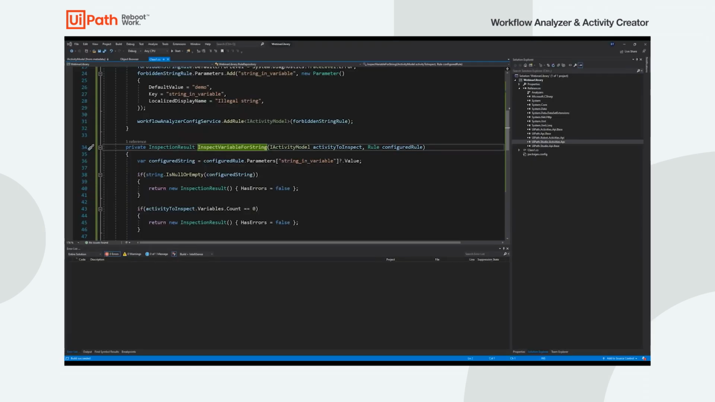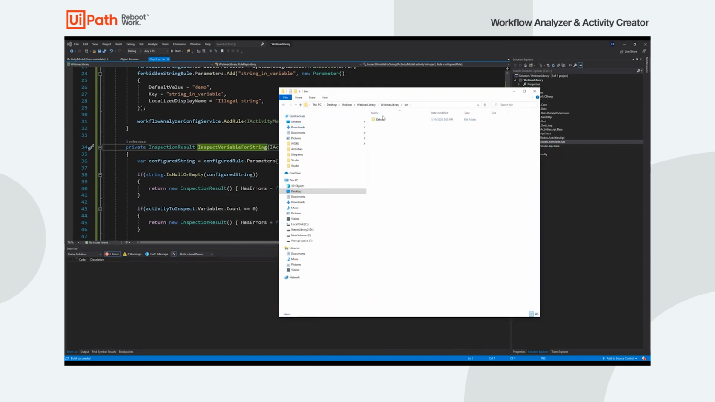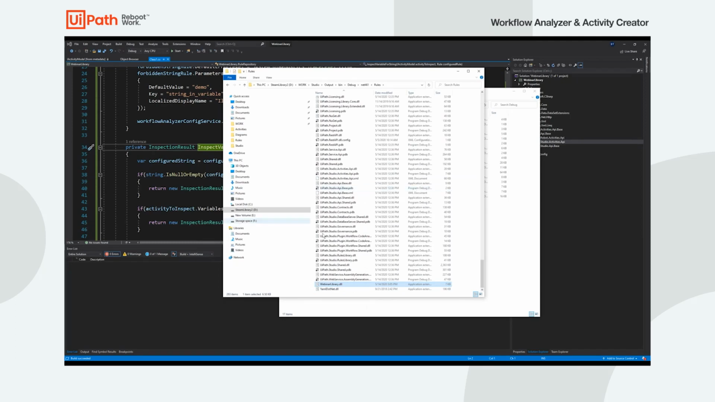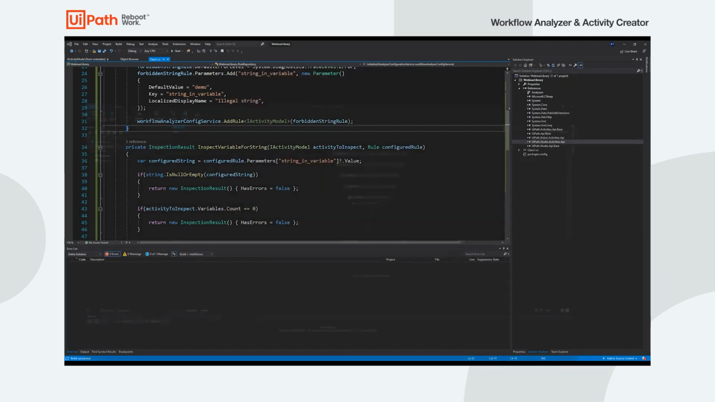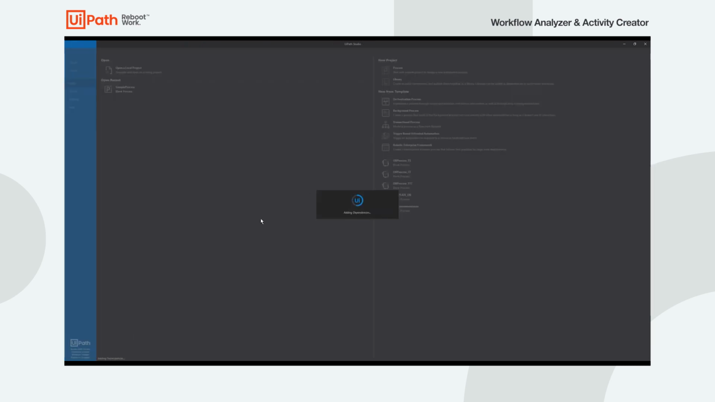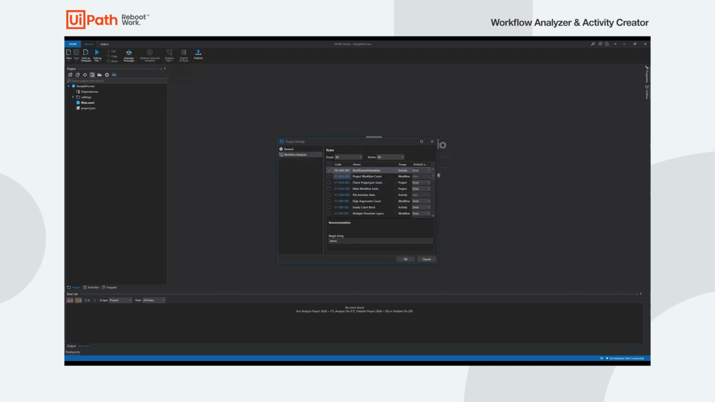Okay, build succeeded. We'll now go into the output folder, take the library out of here, bin debug, the webinar library, and paste it in the rules. What we need to do now, I think only if we close and reopen the project, it should be visible here. Yep, there it is, not allowed in variables.